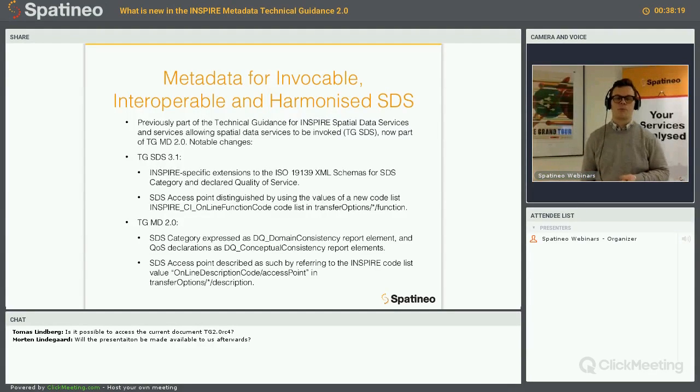So now there is no extended XML schema for spatial data services anymore. Rather, the existing ISO schema domain consistency and conceptual consistency report elements are used for this category, and for providing the quality of service declarations. So there's no need to use an INSPIRE specific extension anymore for that.